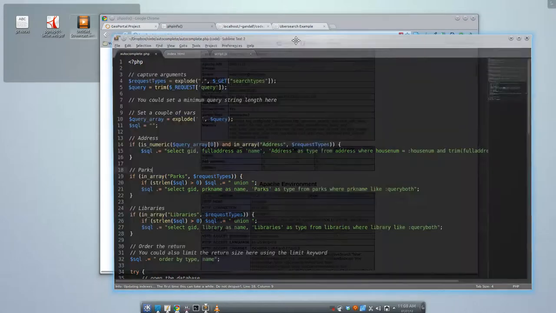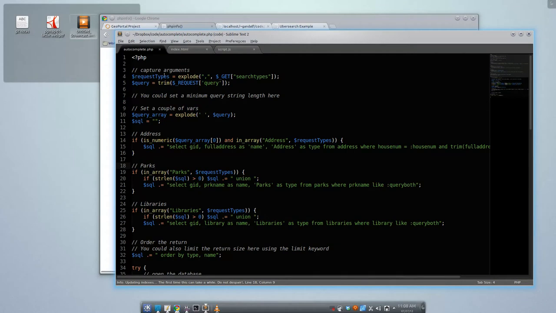So we're essentially going to pass a service two arguments. The search types: what types of things do we want to search for? And the query itself: basically what our query string is, what the user put into that text box. And then we're going to use that to construct a SQL statement. Now I've got three set up for this demo: address, parks, and libraries. So we're doing a little bit of tricky stuff here, and I do more in the main production web service, but that's all kind of apple polishing. You'll get the gist of it here.